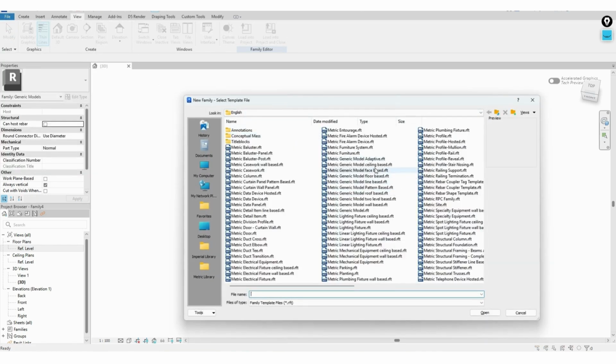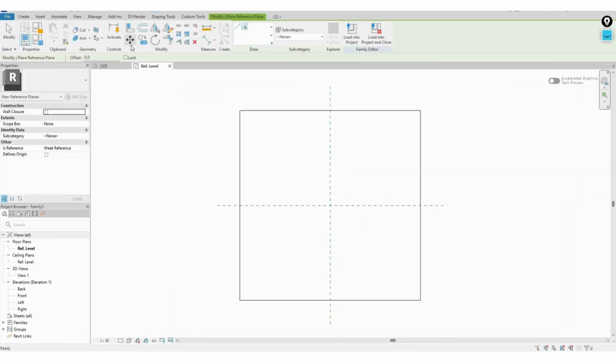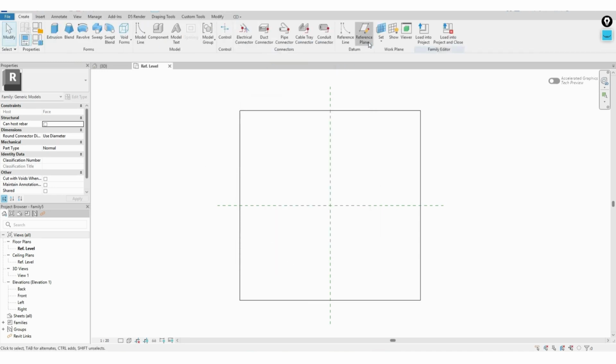Now let's move into the face-based family, and we will start by assembling the components, and then we will build the parameters and set up the relationship between them.